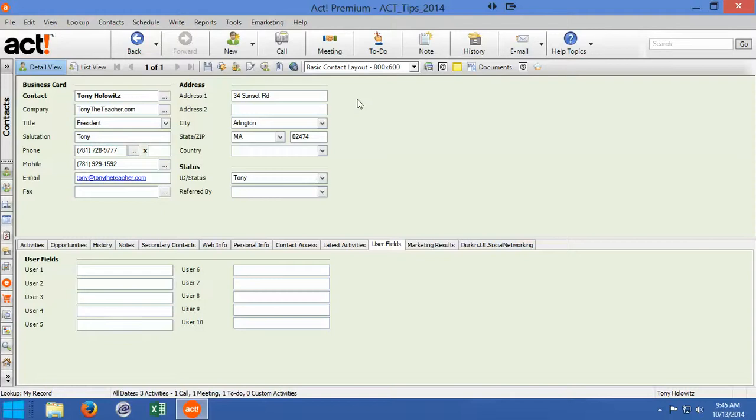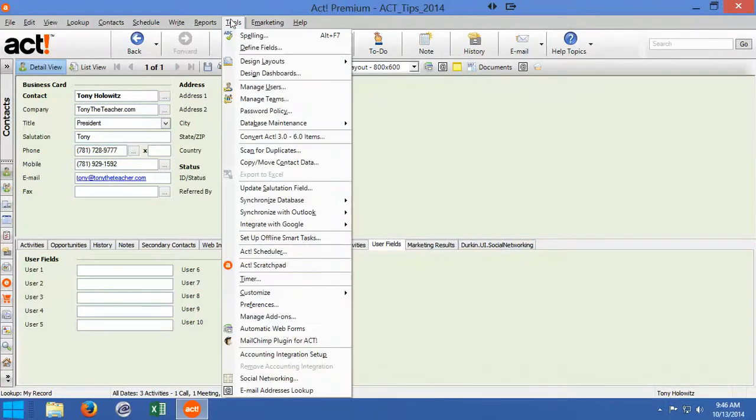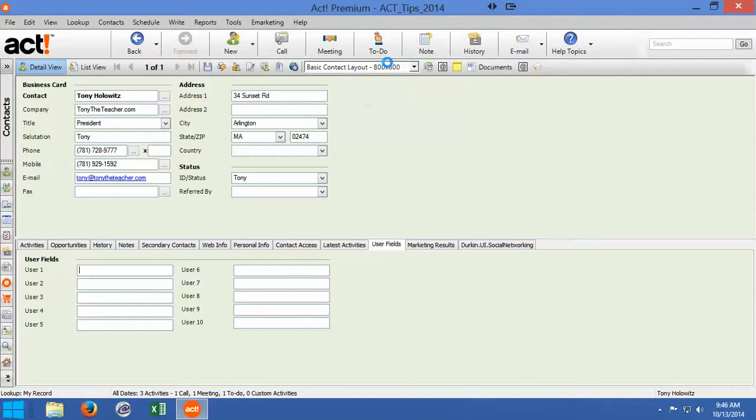For most people, what you really want to do is change the name of the field. So let's say, for example, we want to change user one to color so we know the person's favorite color. Well, this is what you do. First, you're going to go to Tools, and you're going to go down to Design Layouts and go over. Because this is a contact layout, and that's what we're going to focus on for most of our tutorials, I'm going to click on Contact.